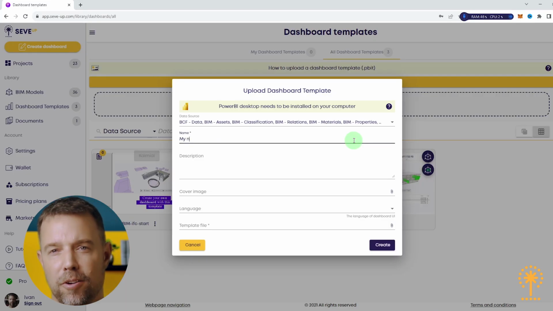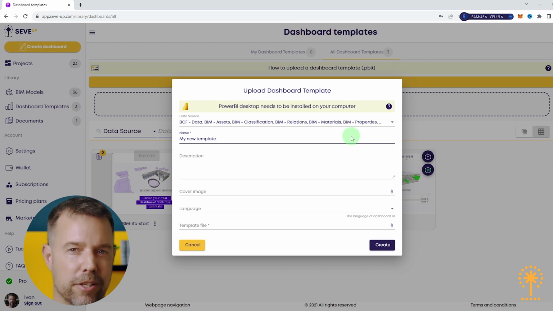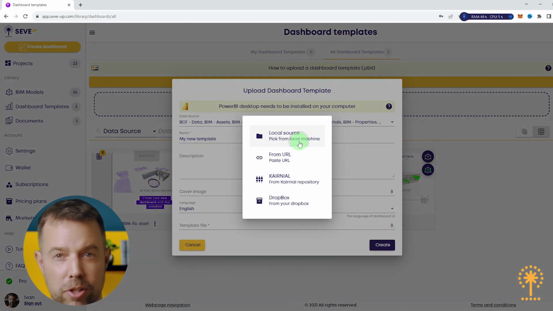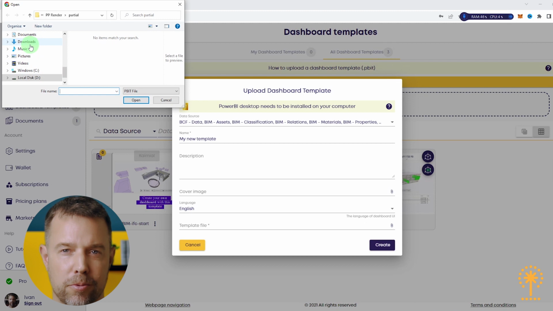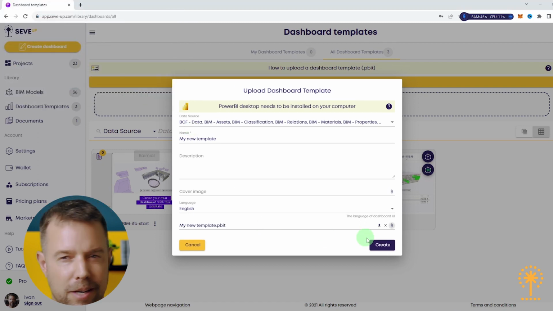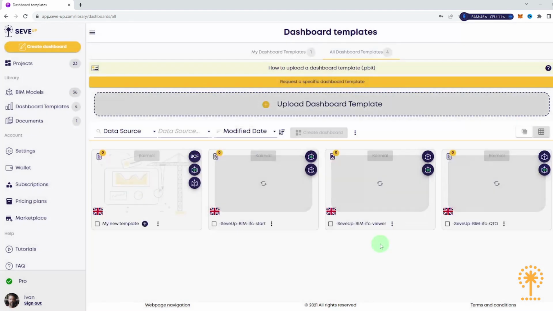Add the name of your template and the description. You can choose the language as well. Then we just click to upload the file from the local source. So go to the folder and click on the file that you want. Then press Open. This takes us back to our wizard and we simply click on Create.